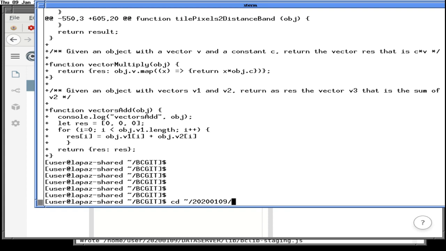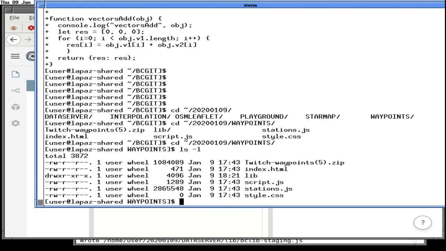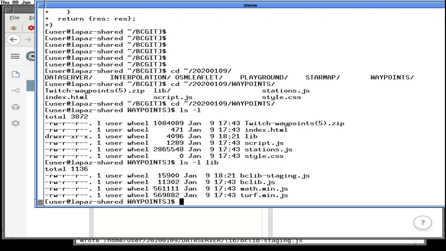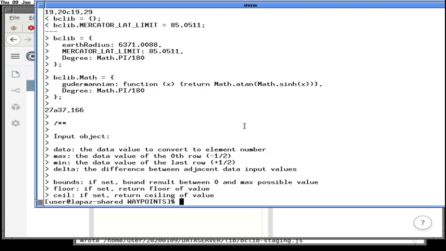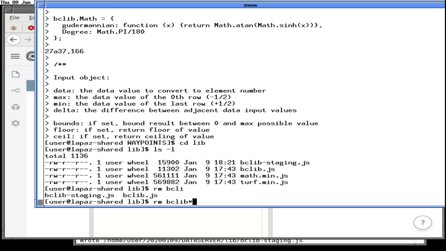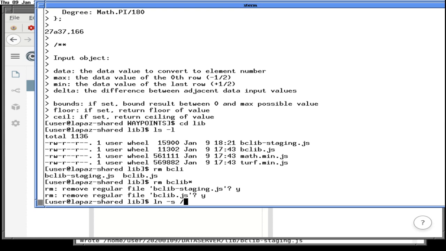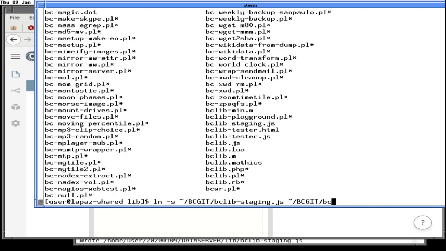2109, we have waypoints is what we're doing today. And the only thing we don't have... Oh, we do have the... Right. And these libs are actually the most updated ones. Because if I do diff, if this doesn't work, I'll be very sad. What the hell? Okay. Maybe because I made other changes to it. So let's go ahead and go here into lib. Let's remove the two libraries and instead link the correct versions of them and watch things fail miserably.